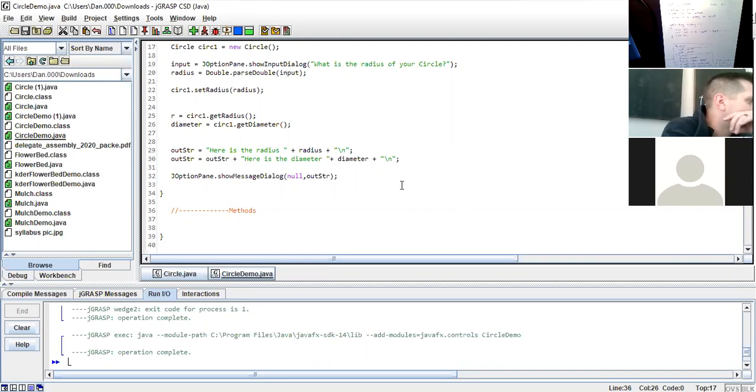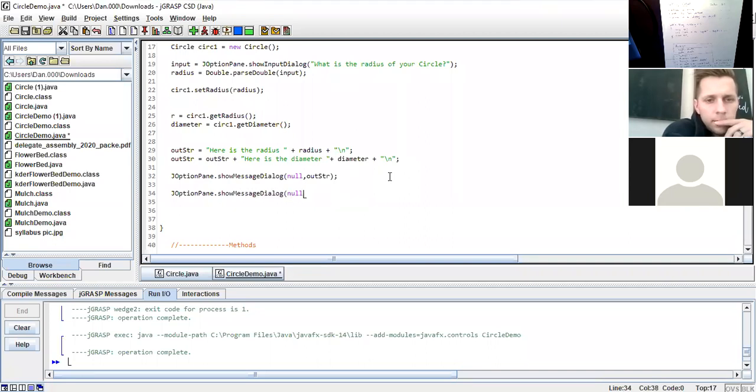Now, here's where I'm at. What if I came in and said, well, I'm just curious, what would happen if I would do JOptionPane.showMessageDialog(null, ...)? And what if I said, well, I wonder what circ1 is. So in this demo program that we worked on last Wednesday, we instantiated an object called circ1. We gave circ1 a radius value and so on.